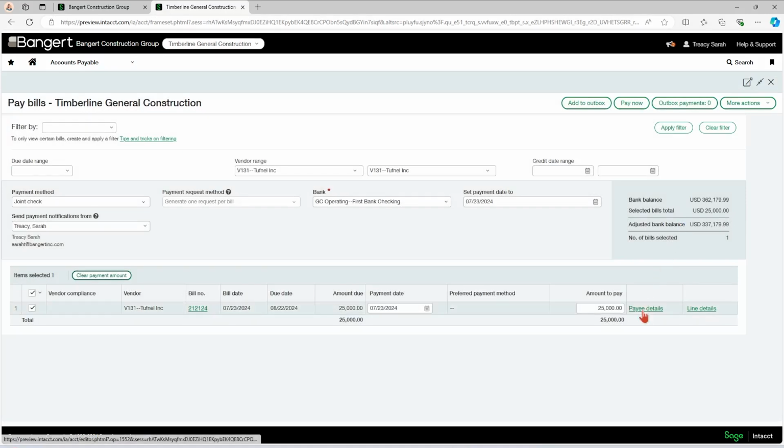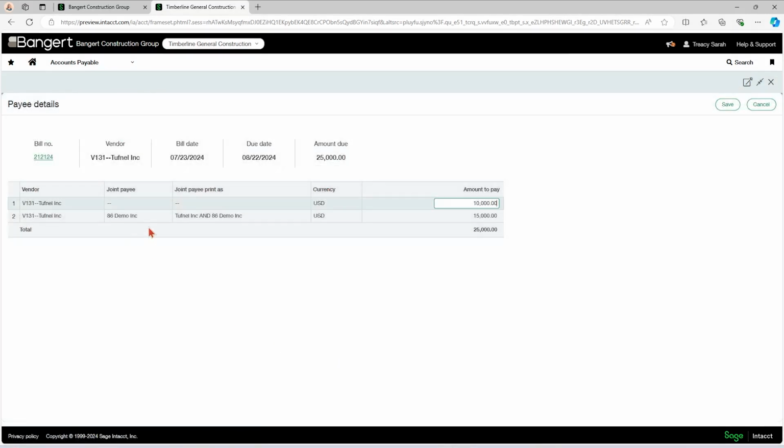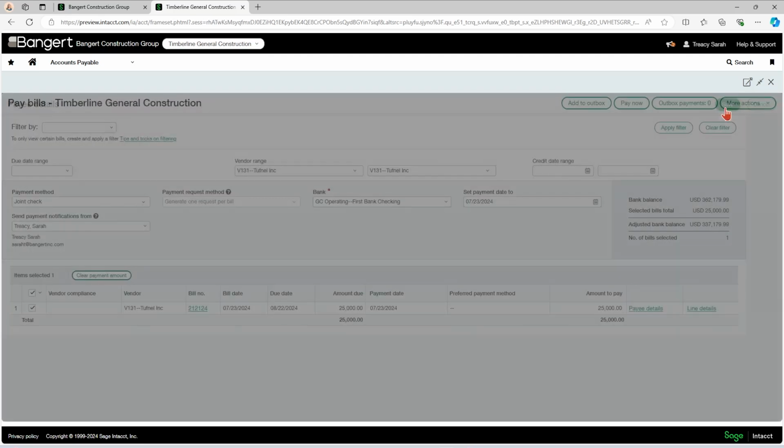Or you can just go to your payee details, and within here, you can say how much you want to pay to Turfnell Inc. and how much you want to give to Turfnell Inc. and 86 Demo. So let me just change that around. I only want to give 5,000 to Turfnell Inc. and I'm going to do 20,000 to Turfnell Inc. and 86 Demo. So there are just the 2 ways that you can tell the system to pay. I'm going to save that then.